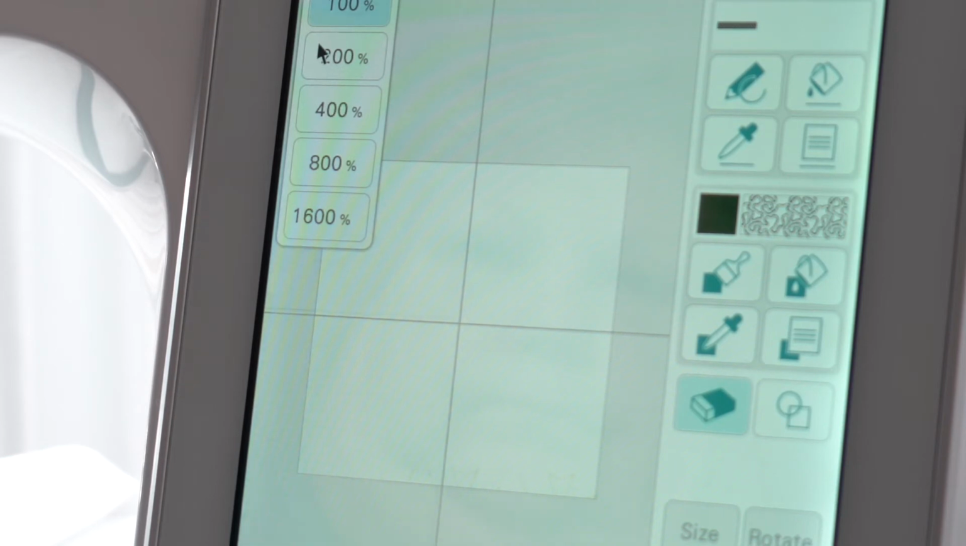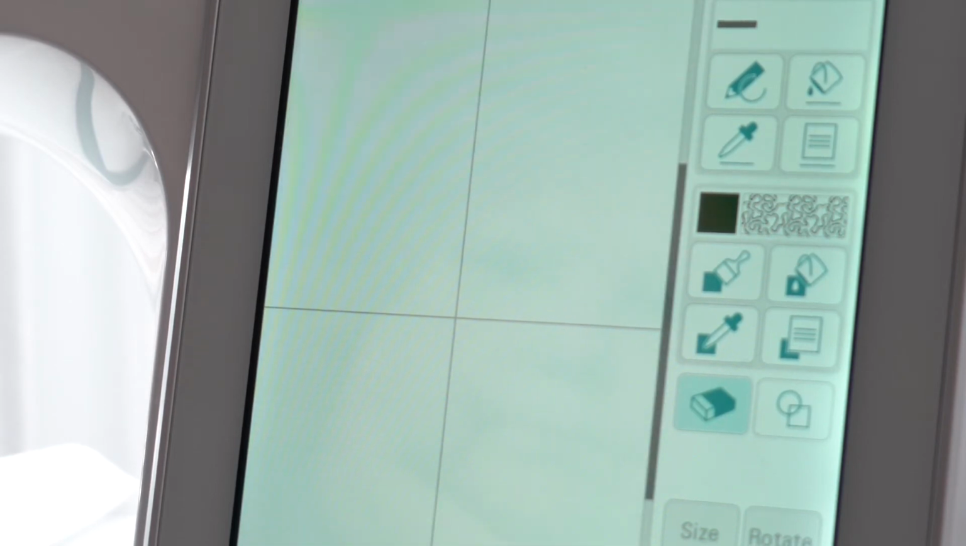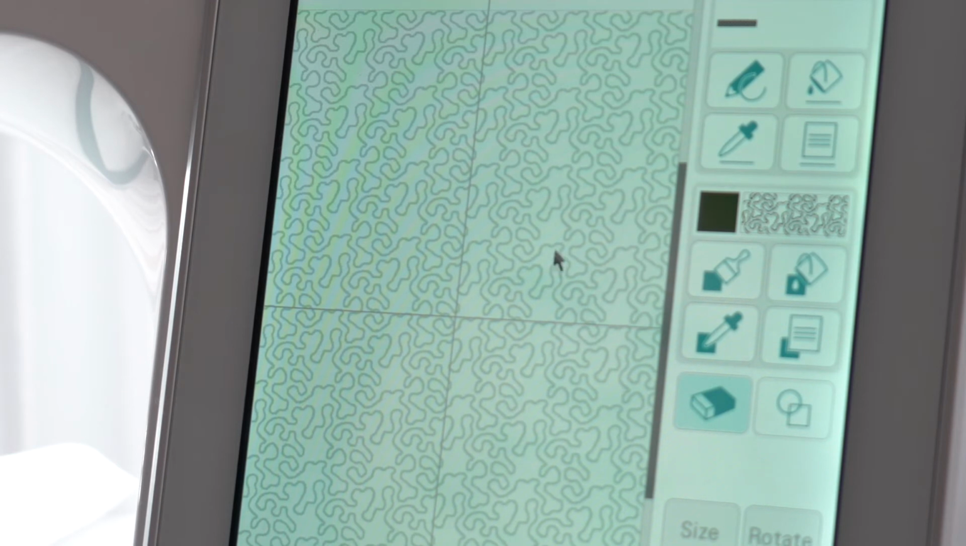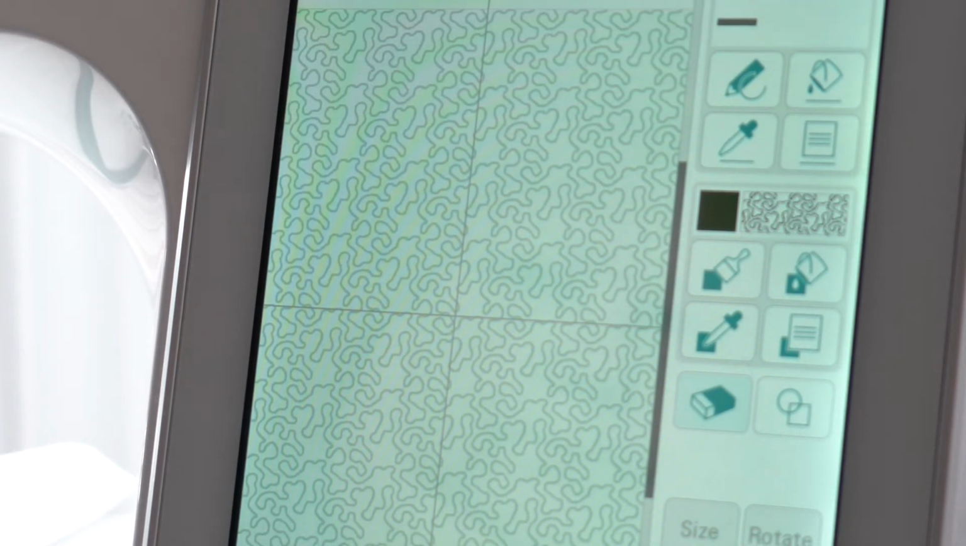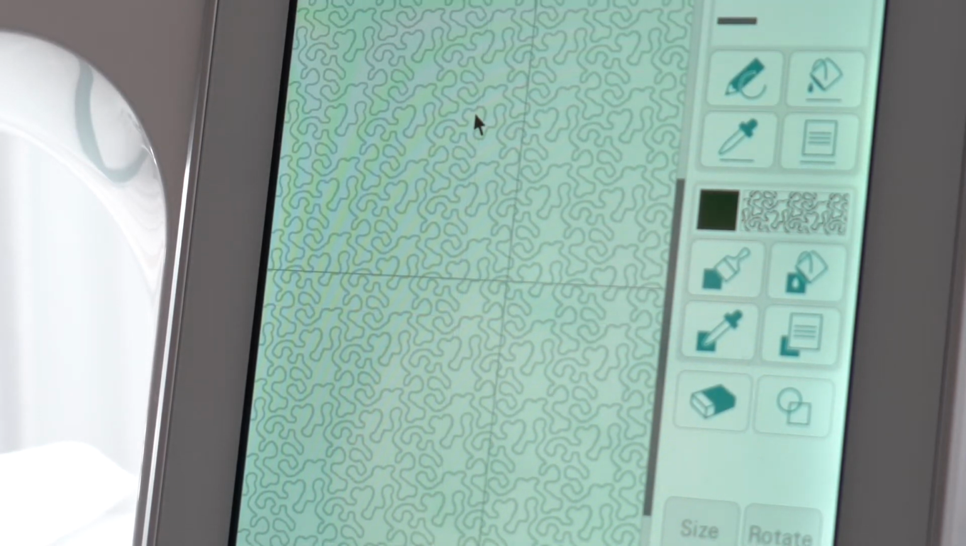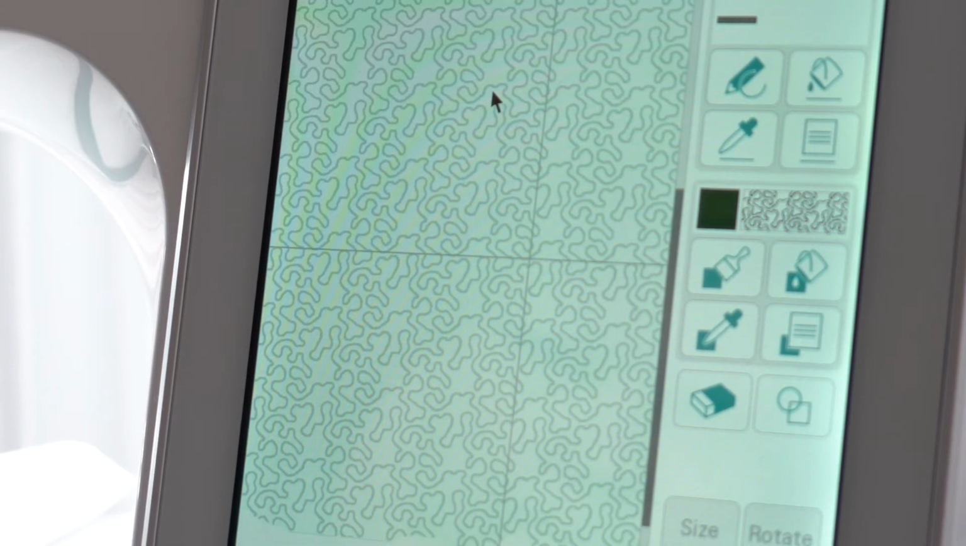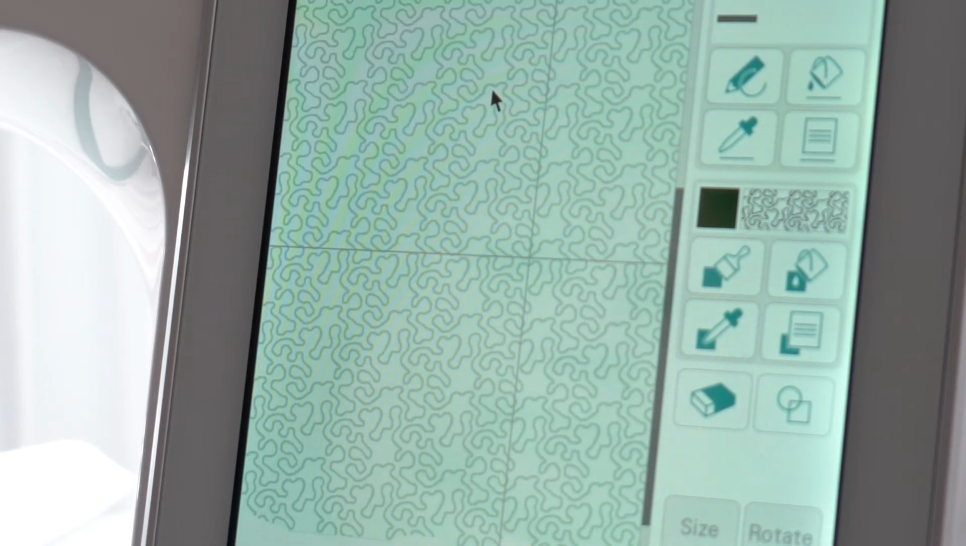I found it easier to zoom in at times using the hand tool at the top of the screen to maneuver your page around.